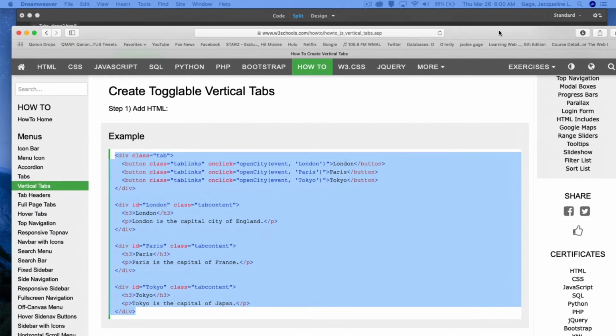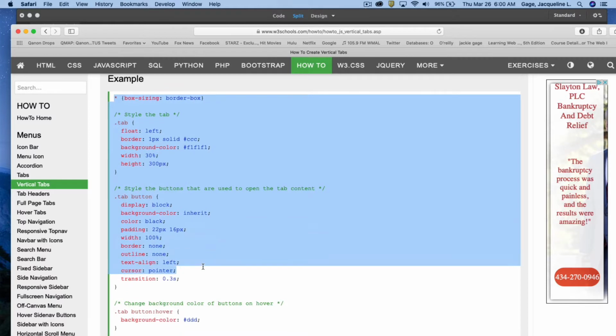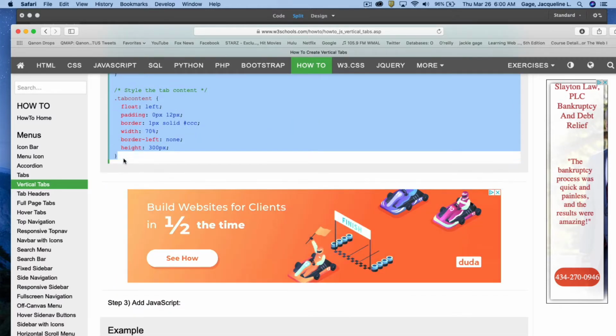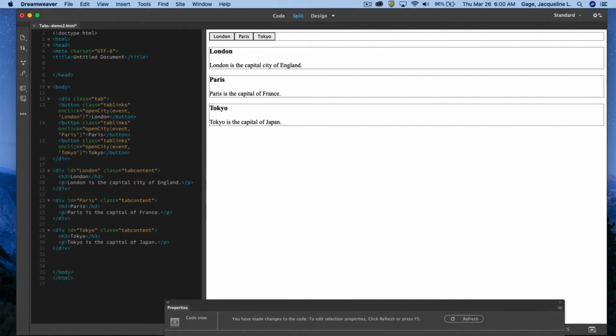I'm going to next add the CSS. I'm going to grab all the CSS all the way to the bracket. I'm going to go edit, copy, move that web page out of the way. I'm going to add the CSS to the head of the document.